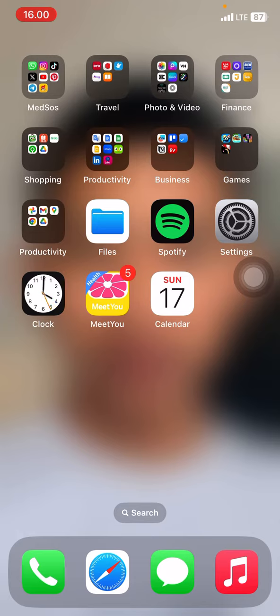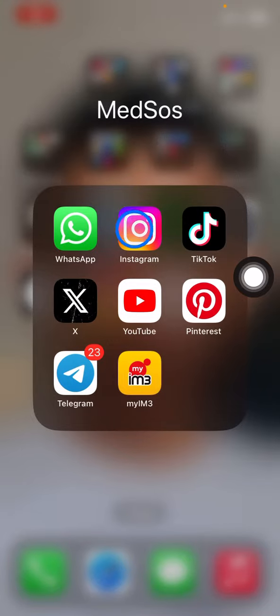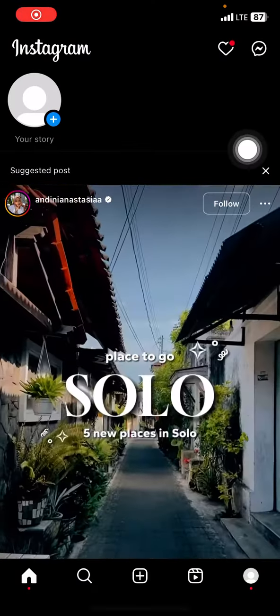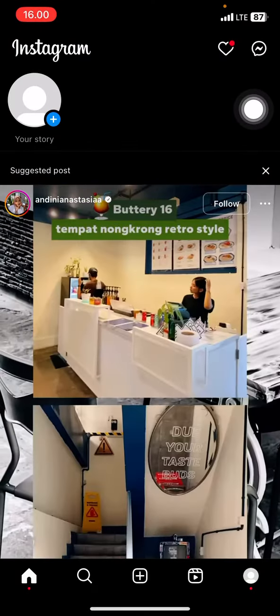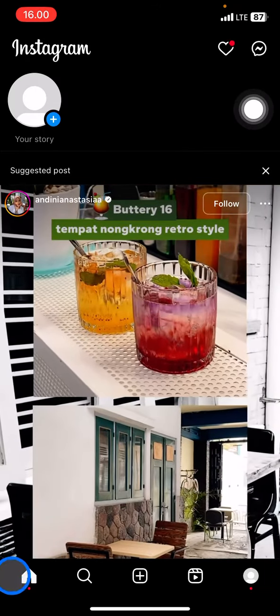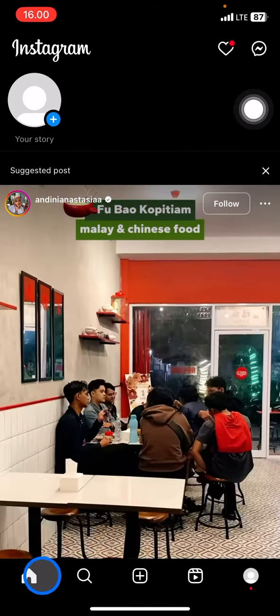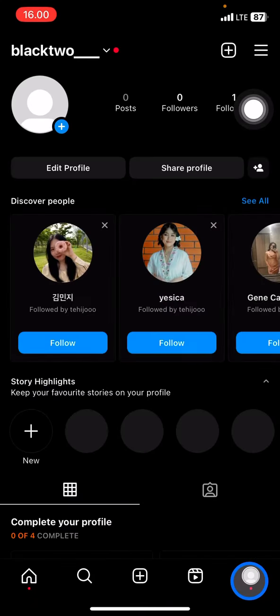The device that I use today is an iPhone XR. To hide the likes, you just need to go into your Instagram application and make sure that you are already logged into your Instagram account. Whenever you open Instagram, sometimes you will be brought to the home section, but now we need to jump into our profile by clicking this section over here.